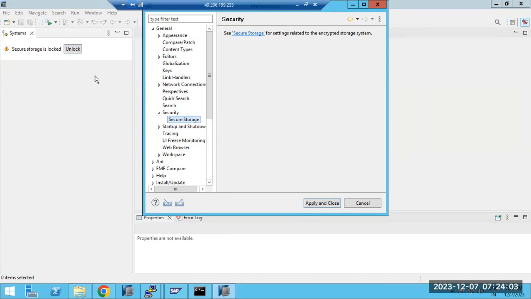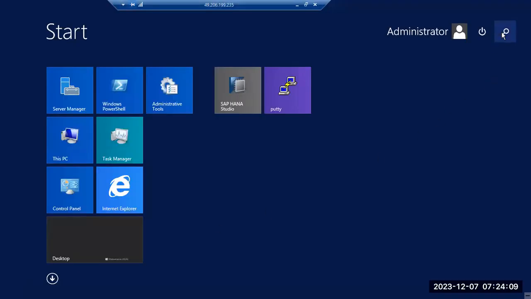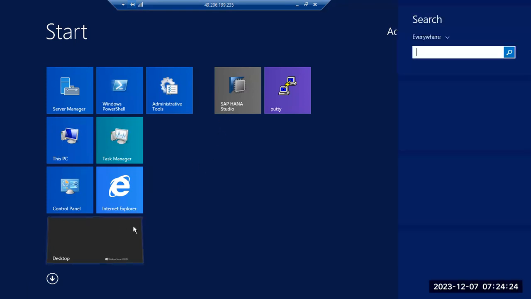On every desktop, HANA Studio is available. If not available, you can go to the search bar and just add the studio, so that it will be available here. So it is available here.